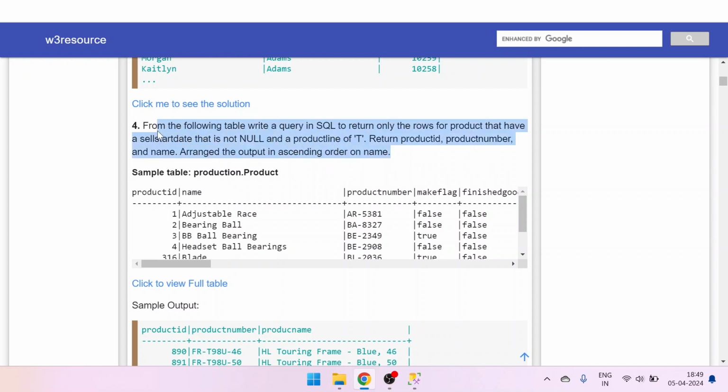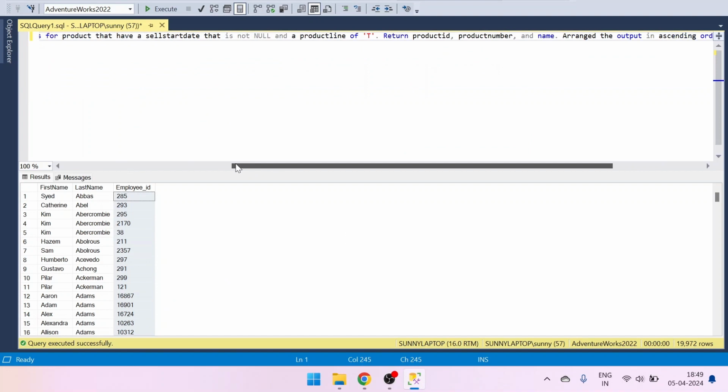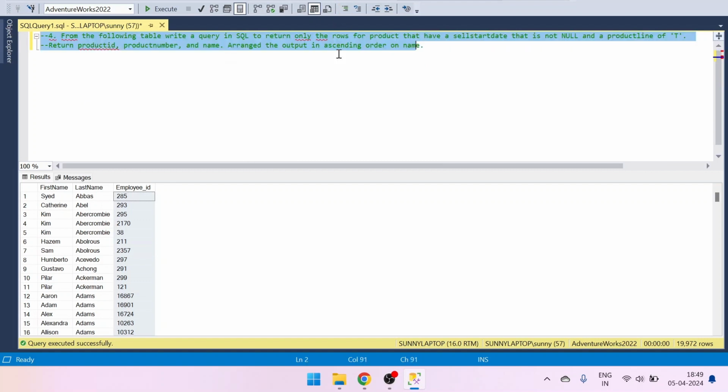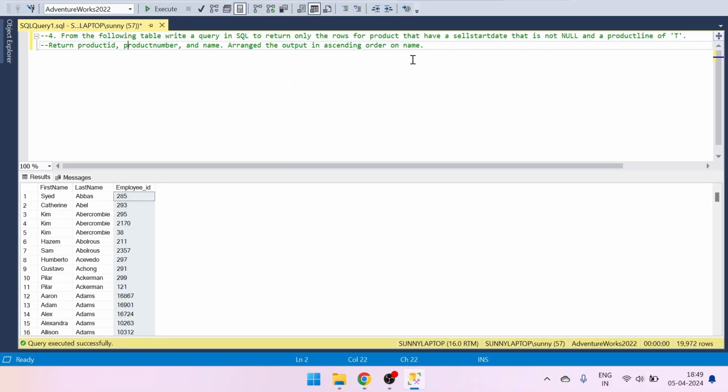Okay, so let me first copy this into SSMS and arrange it. Okay, so let me comment from the following table. So what is the table name? Table name is sample table production dot product. Okay, production dot product.